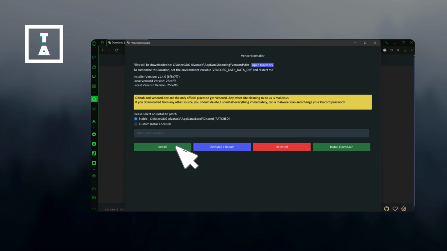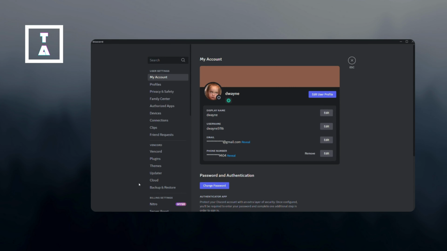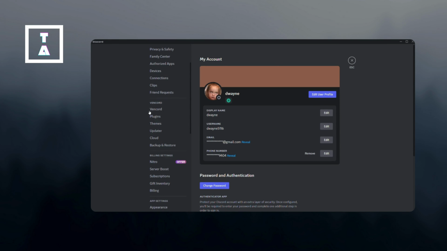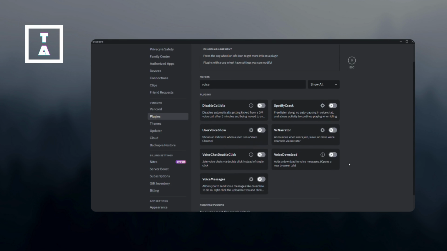After installation, reopen Discord. Go to the settings by clicking the gear icon in the bottom left corner. Scroll down to the menu and find the new VenCard section that's been added. Click on Plugins and then type Voice in the search box. Toggle the voice messages feature to enable it.